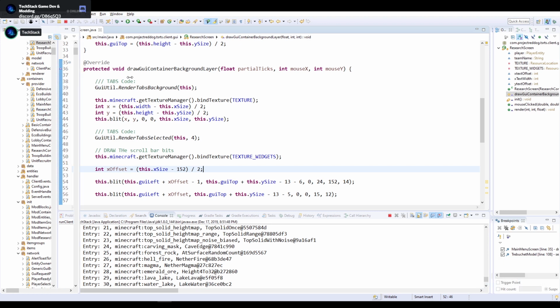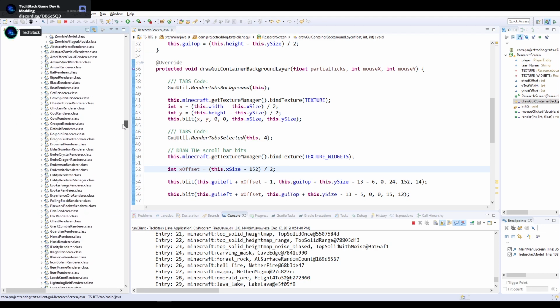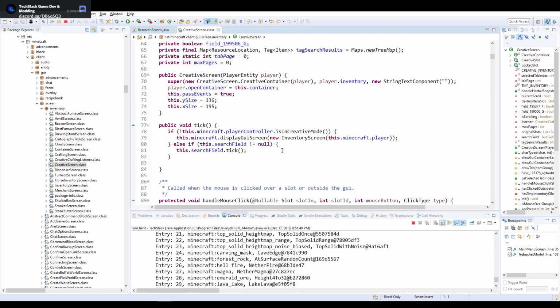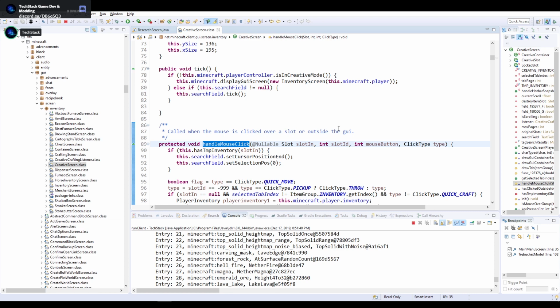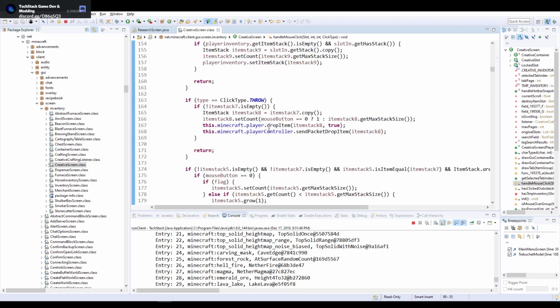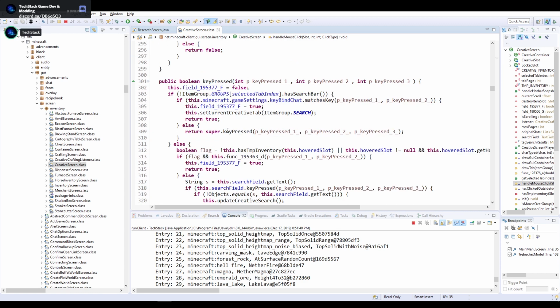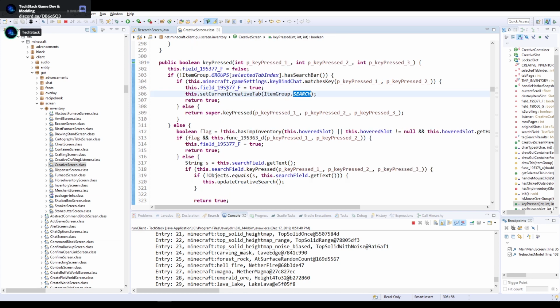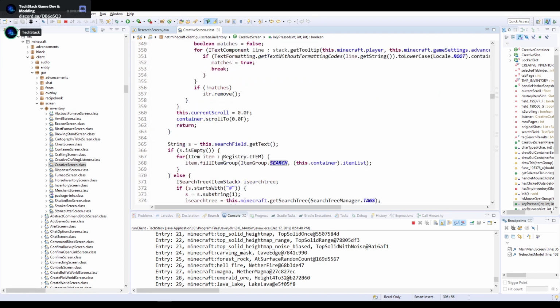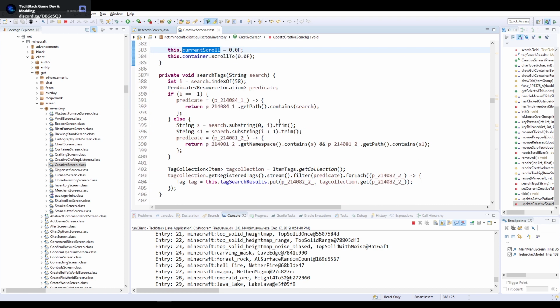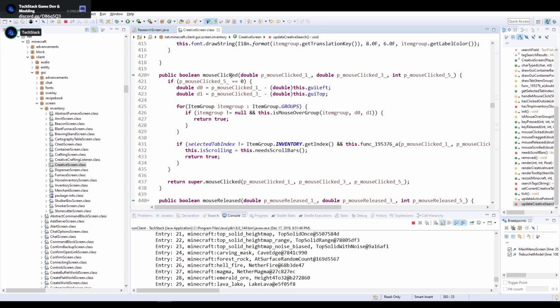And we want to go down to our creative screen one more time because it's already got this similarly implemented. Creative screen. Handle mouse click, when the class clicks for a slot. Nope. Resize. Key pressed. If it's the search key, blah blah blah. Release key. Current scroll. Oh. Search tags, GUI container foreground, mouse clicked. Curious if this is what we need.